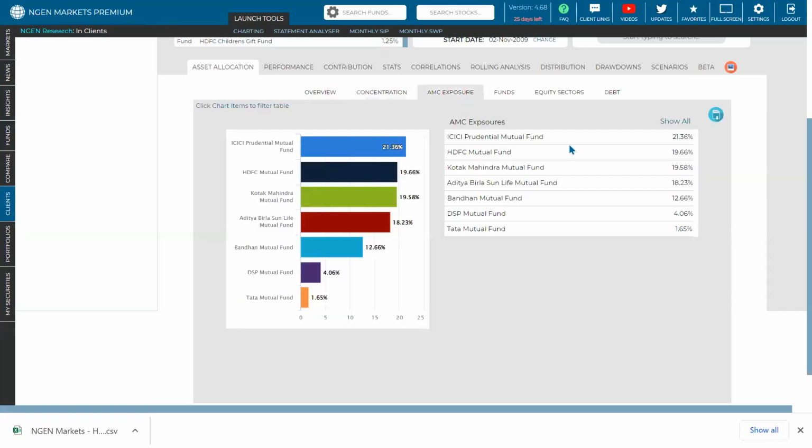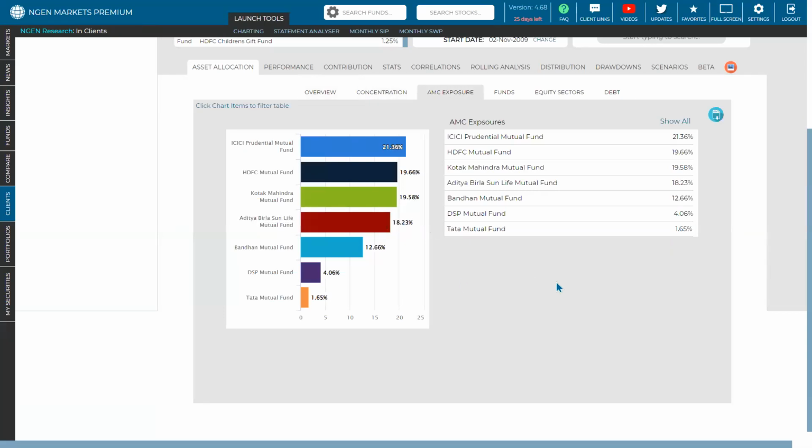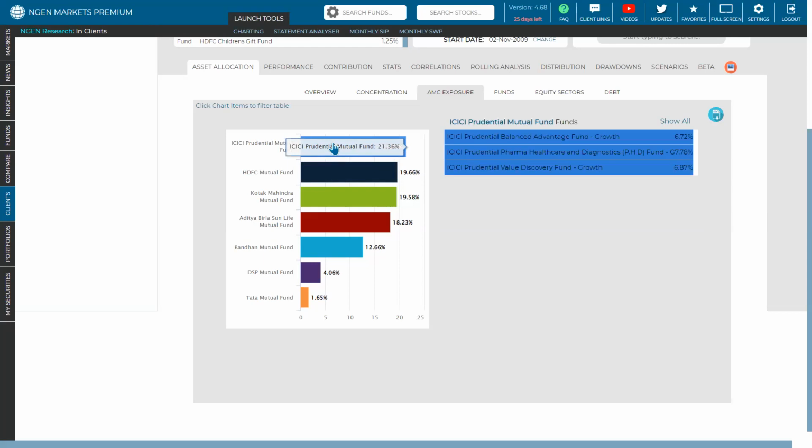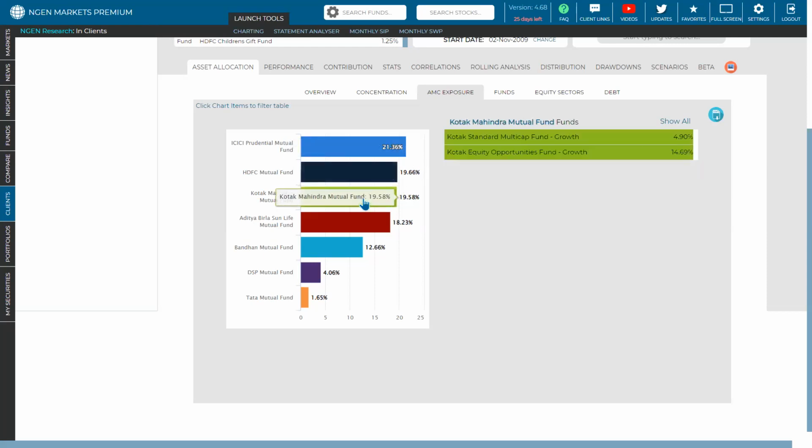Now here we also have 4 more tabs, which are AMC exposures. Here, you can recognize which AMCs the portfolio is highly concentrated towards. For example, you can see that these are the top 3 AMCs: ICICI, HDFC, and Kotak Mahindra. You can click on it and see the mutual funds which give the exposure of the AMC. So for ICICI, we have 3 funds. You can click on HDFC, Kotak Mahindra, and that's how it works out for the AMC exposure. And you can also download these data sets in Excel.